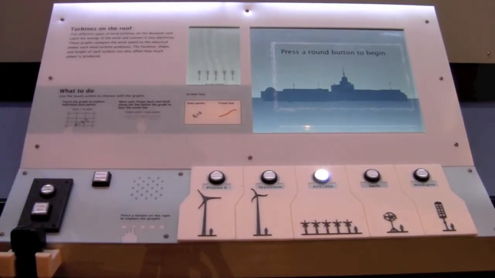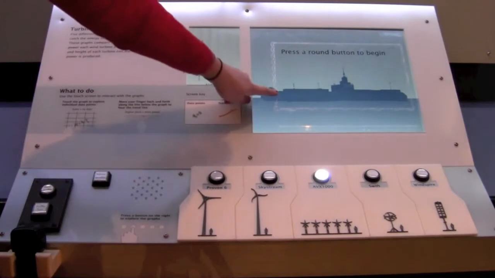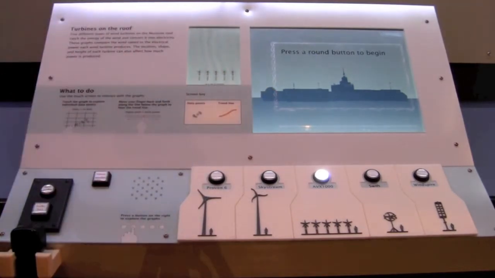When idle, the large touchscreen shows text prompting visitors to press a round button to begin. Audio also articulates this prompt when the screen is touched. "Press a round button below the screen to begin."